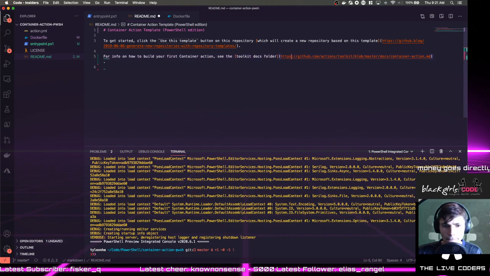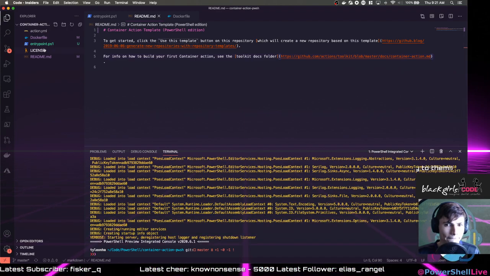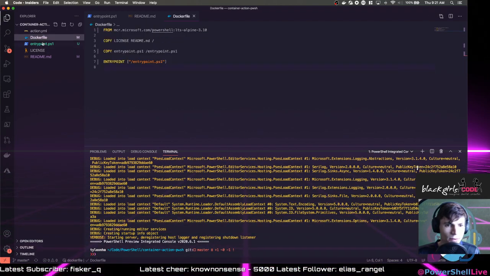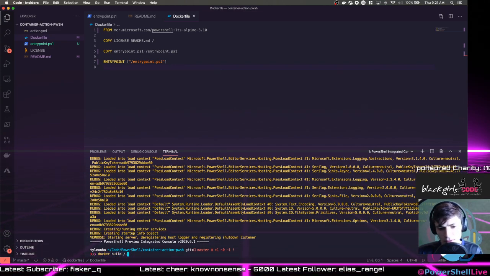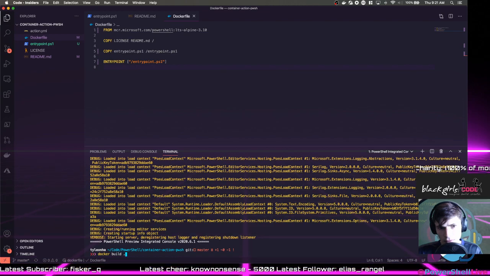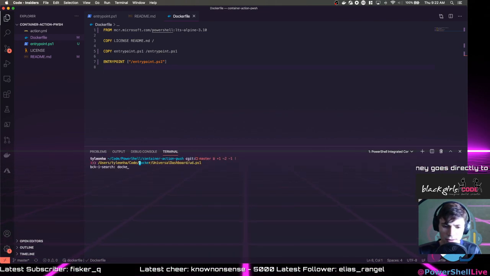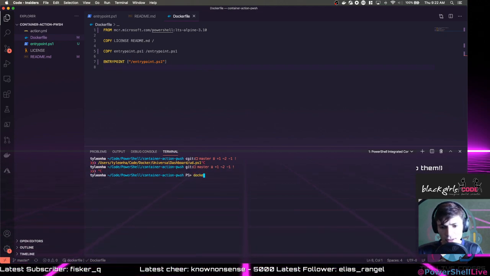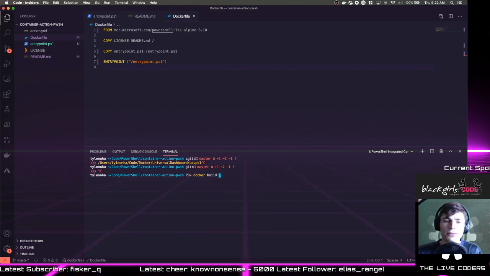Okay. Let's give it a try. Docker build. Oh gosh, I always forget the command. Docker build nothing. Okay, fine. Docker build dot.